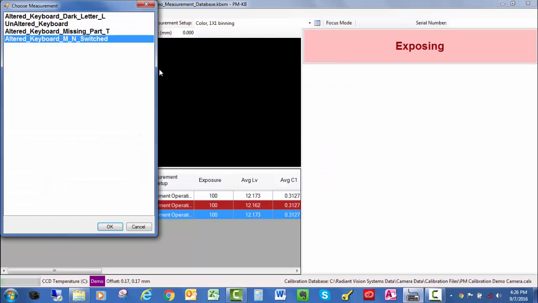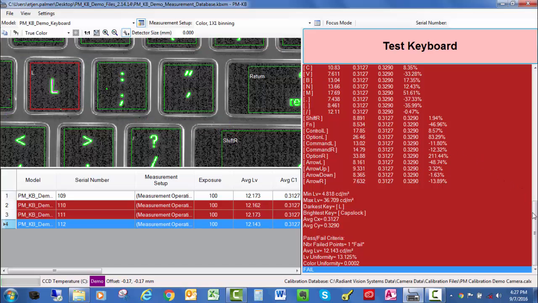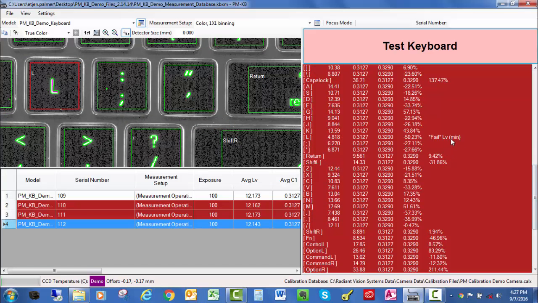Lastly, I'm going to show you another example. So this isn't that the key is in the wrong shape or location, but the luminance level is too low. So you can see here on the L that it's outlined in red. And if we look up here, you can see that the L failed because of the minimum luminance level is below 5. And that's a threshold that I had set.